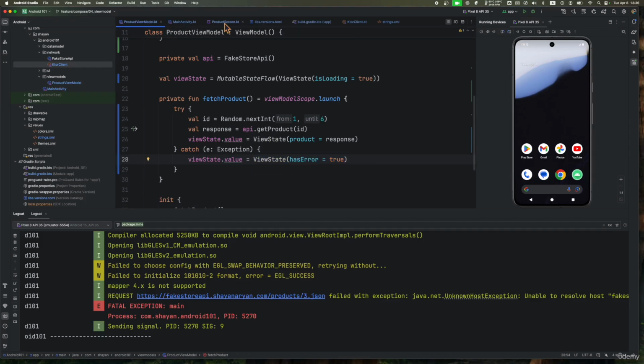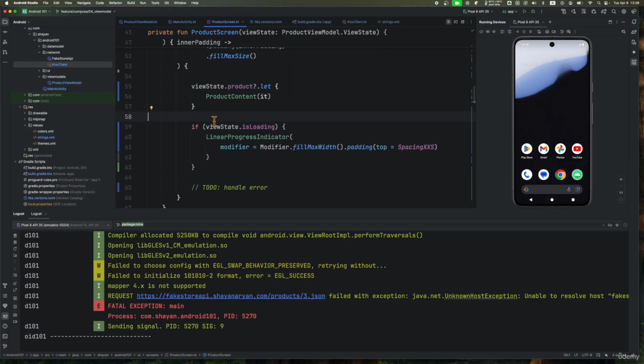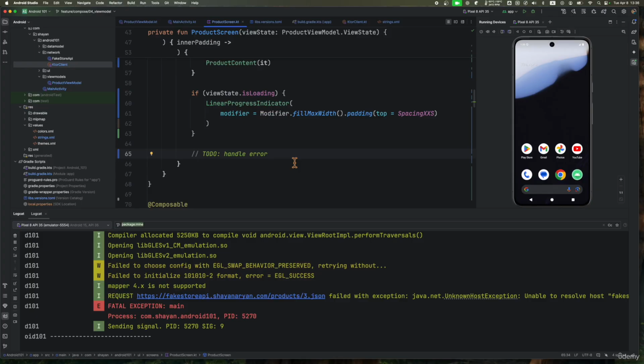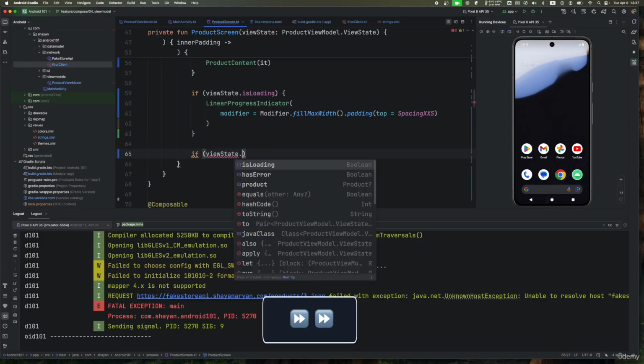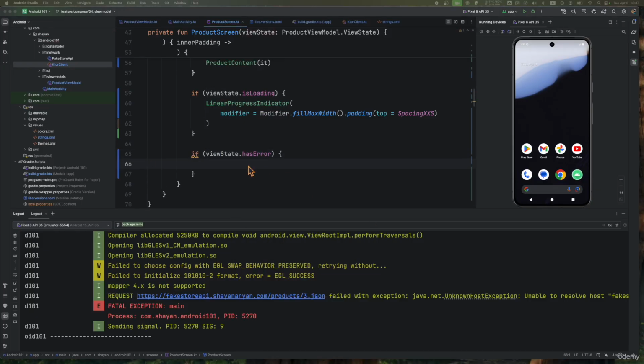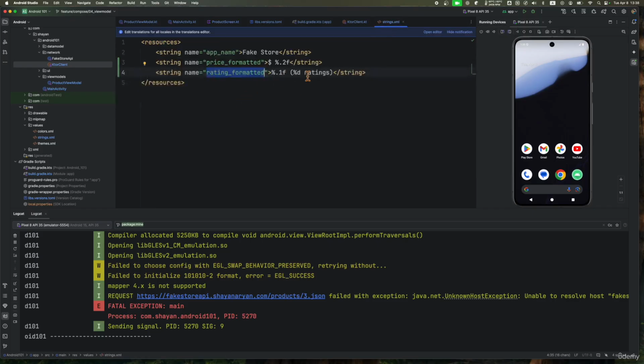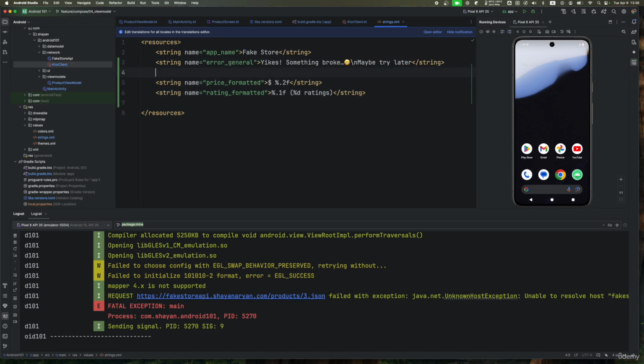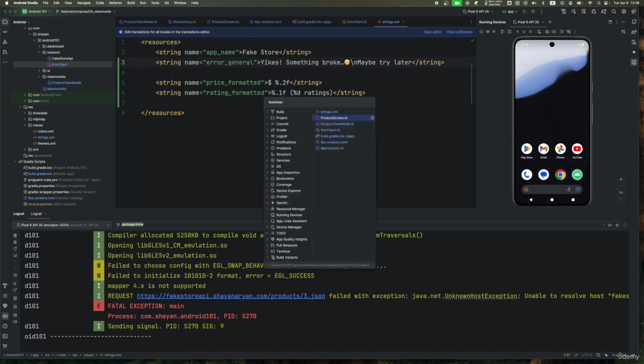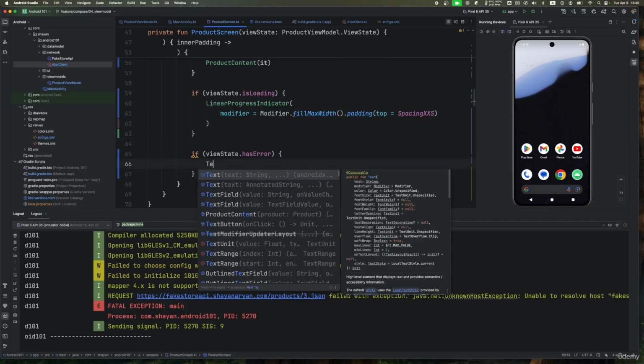And then what happens is that the screen will not fall into any of these two code blocks. So we need to add another if. So I want to show an error message when this happens. So let's go back to the string file and add a new string here. I have it copied already. So let's add a text here.